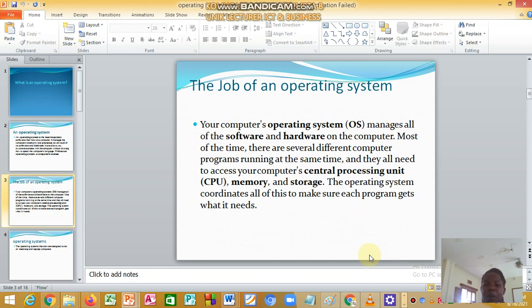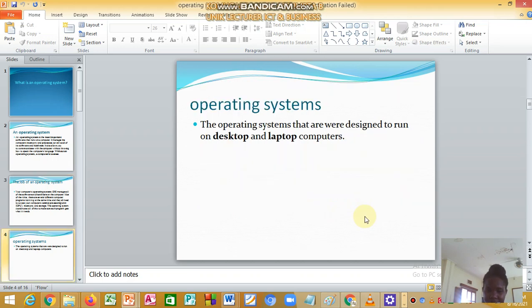So the job of an operating system: your computer's operating system manages all of the software and hardware of the computer. Most of the time, there are several different computer programs running at the same time, and they all need to access your computer's central processing unit, which we call the CPU, and they need to access the memory and the storage. So the operating system coordinates all of this to make sure each program gets what it needs.